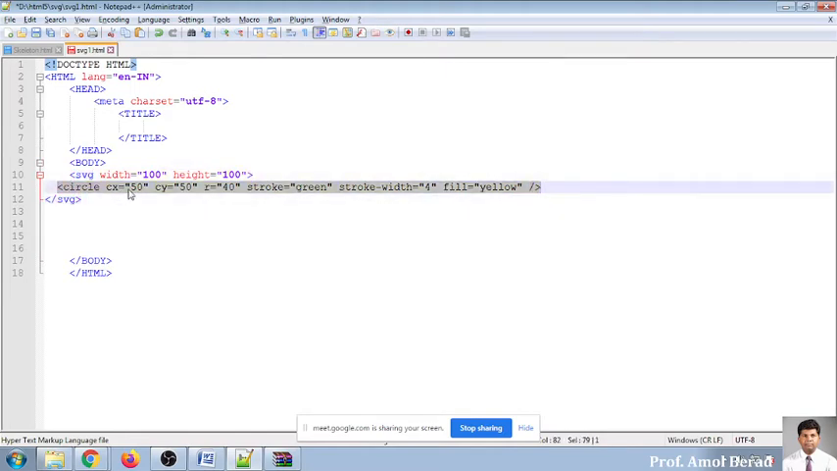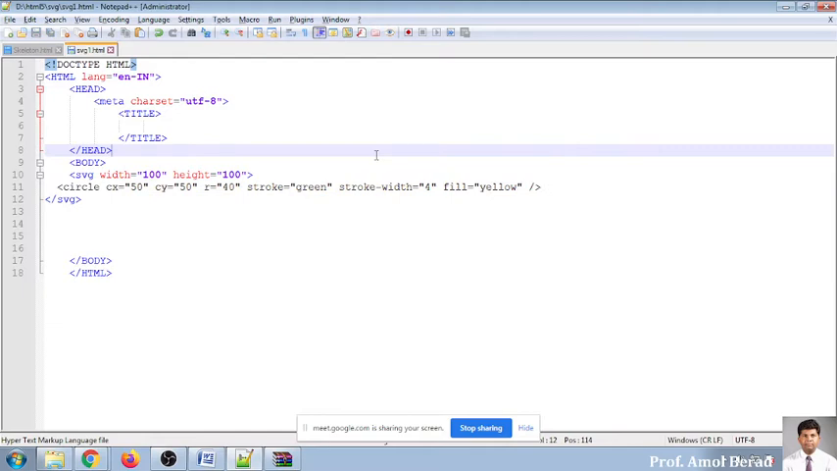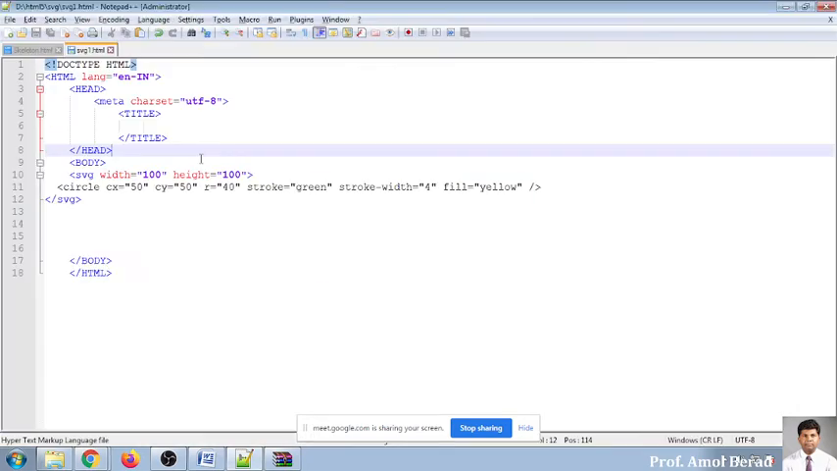And here I want to display a circle with x coordinate as 50, y coordinate as 50, and radius should be 40. Border of the circle will be green color, and that border will be 4 in size. Everything I have put in the attributes. You can use a style attribute here, and I have filled it with yellow color. So I am saving it, and I am running it on Chrome, and you will see the circle will be made available. See this, the circle is made available with a green color border with the width of 4 and a center color of yellow.